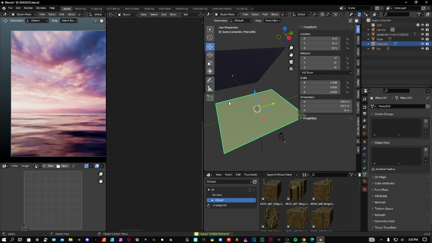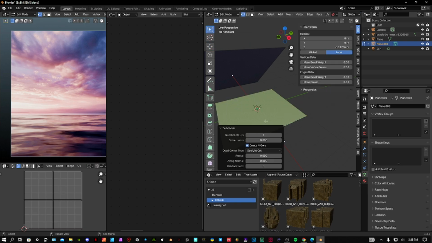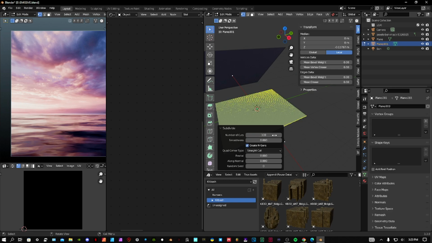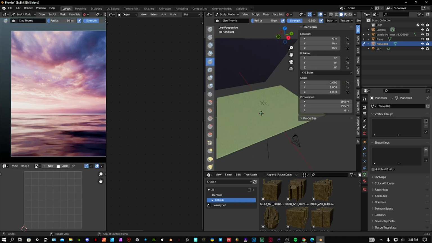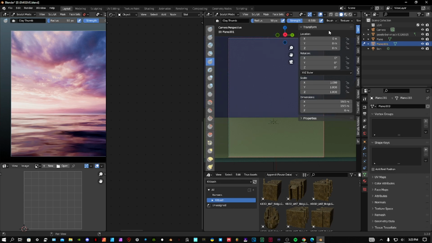So to get this cool effect, what we need to do is on the landscape underneath the water, we need to subdivide. So go to edit mode, subdivide it about, I don't know, 250. And then we're gonna sculpt this. We're gonna do a sloppy job. We're just gonna make a valley right here, just going across.